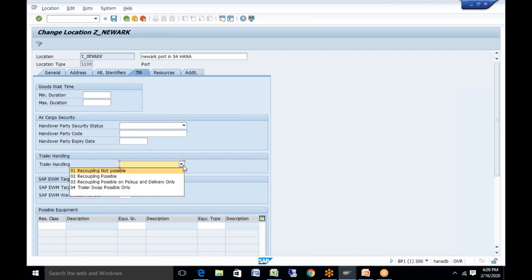So trailer handling means whether coupling is possible, recoupling is not possible, or recoupling is possible only on pickup and delivery. So all these combinations are there. As of now, we will not talk about trailers, so keep it blank. And in case you are integrating your transportation management with your EWM system, then you need to give the EWM logical system and the EWM warehouse.